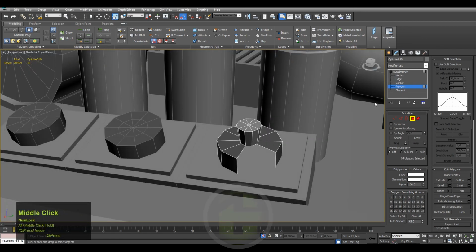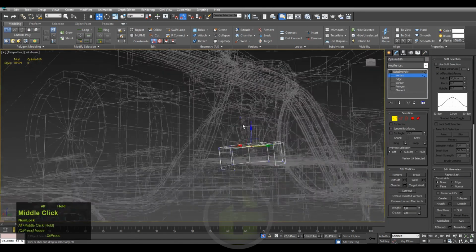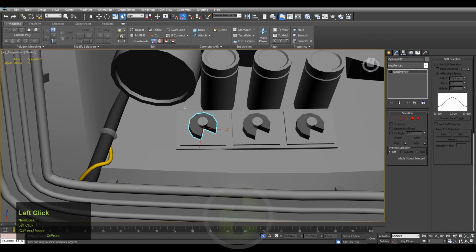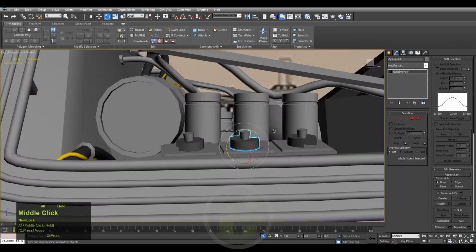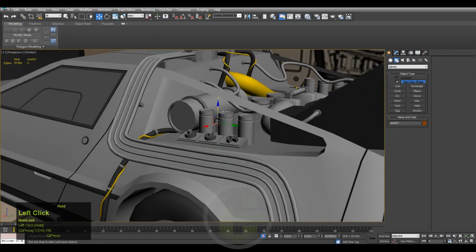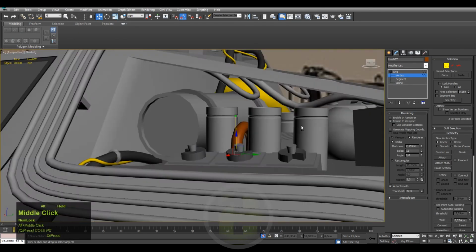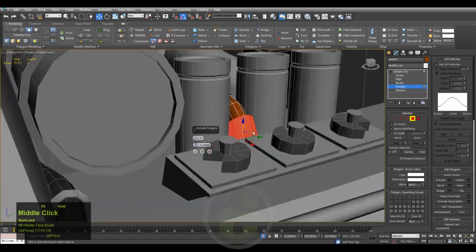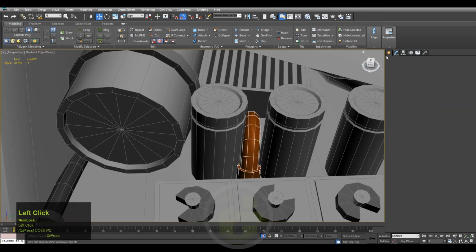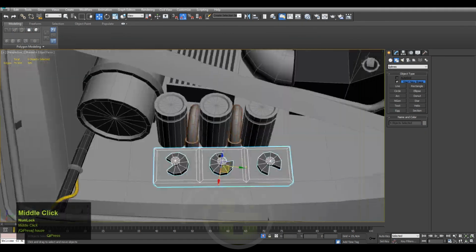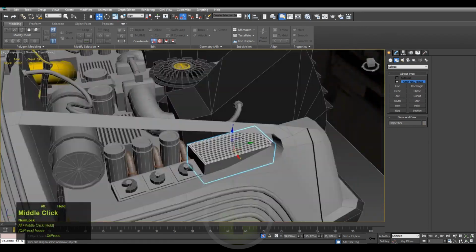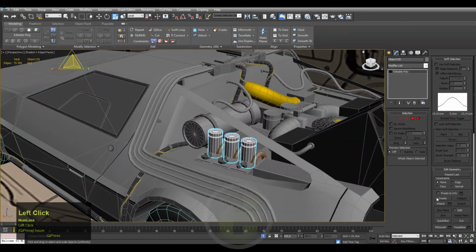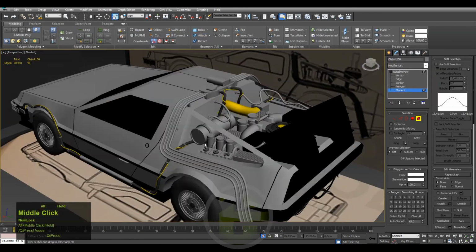In this part it's very funny and annoying. I'm sorry. These parts I made because I used a reference, but when I checked the official reference in the movie, a picture from the movie, there was something else. So I need to build that part again. You will see.